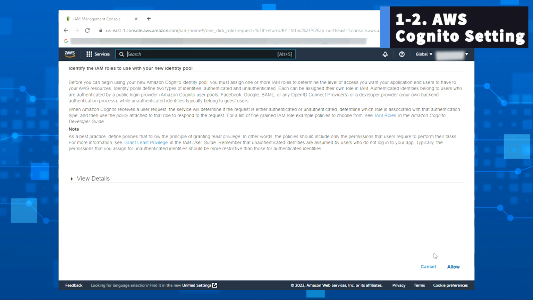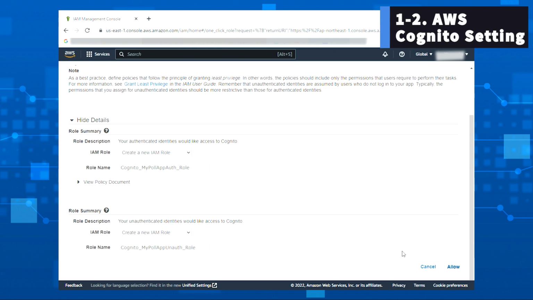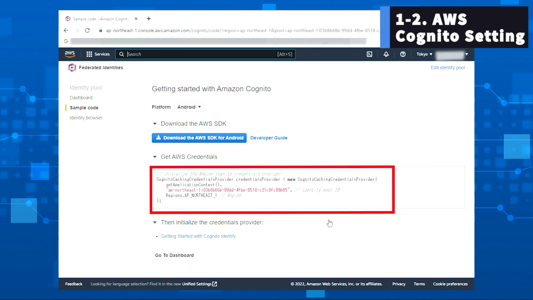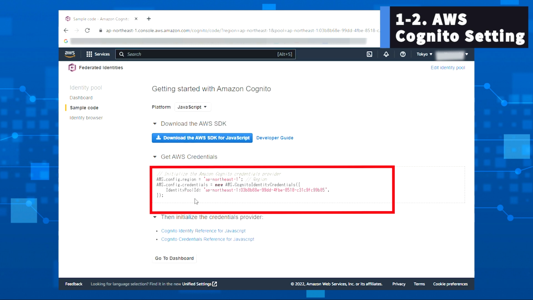There is no particular change here, but I will check the contents. There is no particular problem, so click Allow to proceed. Here, the region and pool ID have been created. We will use it in the future, so select JavaScript, copy and paste the contents, and save it in Notepad.